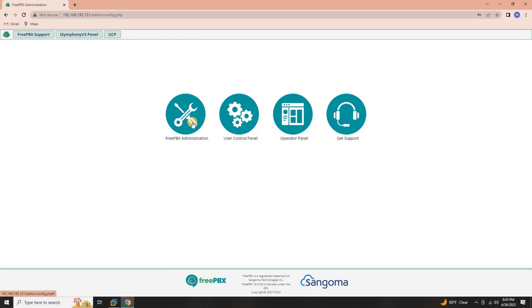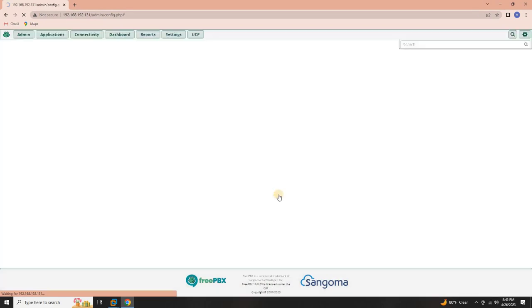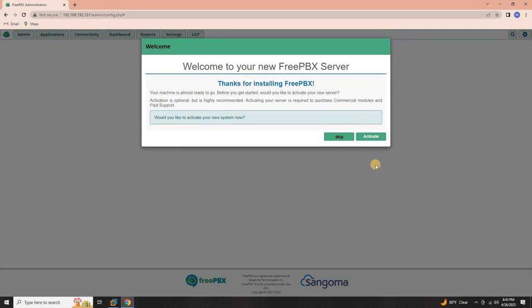Once you've completed the installation and the basic configuration of the web client, click on the FreePBX administration option from the main menu. A login window will appear. Enter the username and the password, which we configured for the admin user in the previous video. After logging into the FreePBX web client, a welcome pop-up will appear, welcoming you to your new FreePBX server. Your machine is almost ready to go.